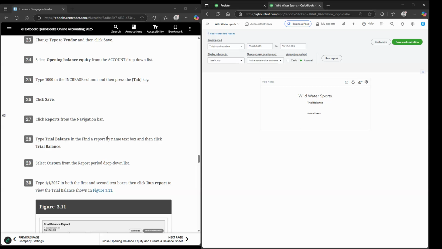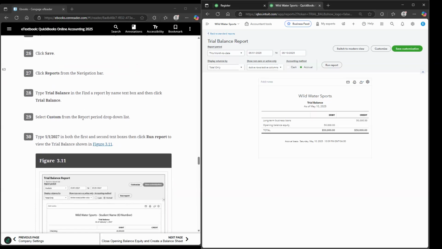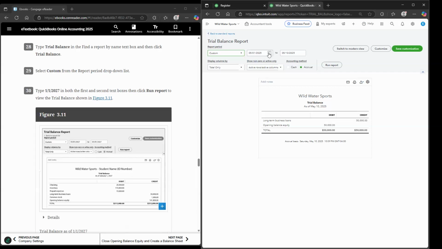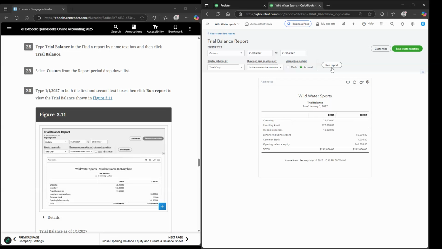So we go to our trial balance, and then we are going to select custom from the report period. Generally it'll always pop up as this month to date, but we are going to select custom. And then we are going to type January 1st, 01/01/2026 to 01/01/2027. And then we're going to keep it on accrual method. We're going to run the report.